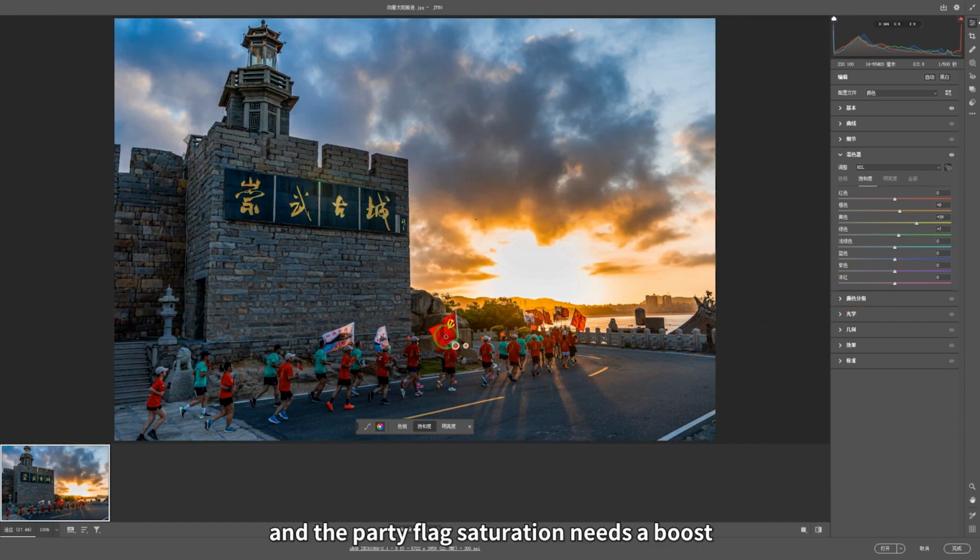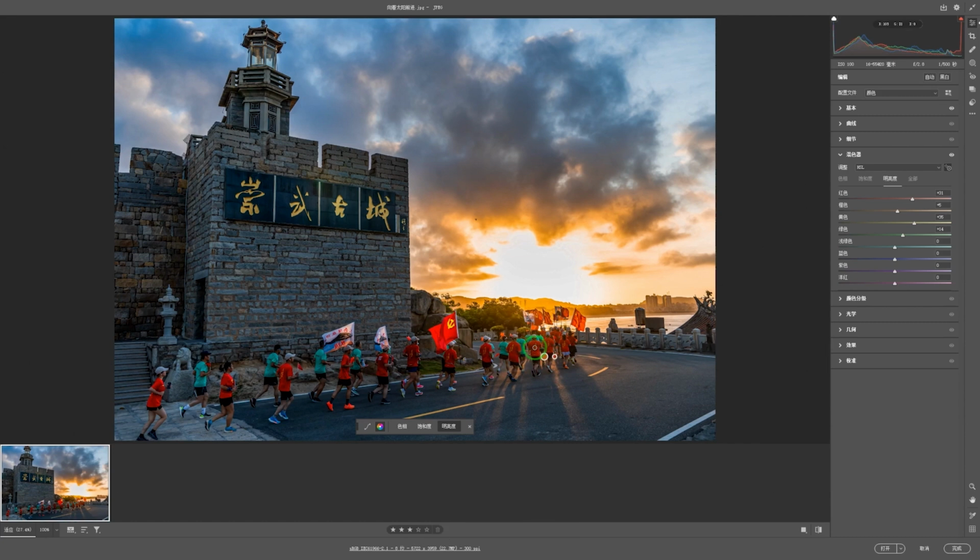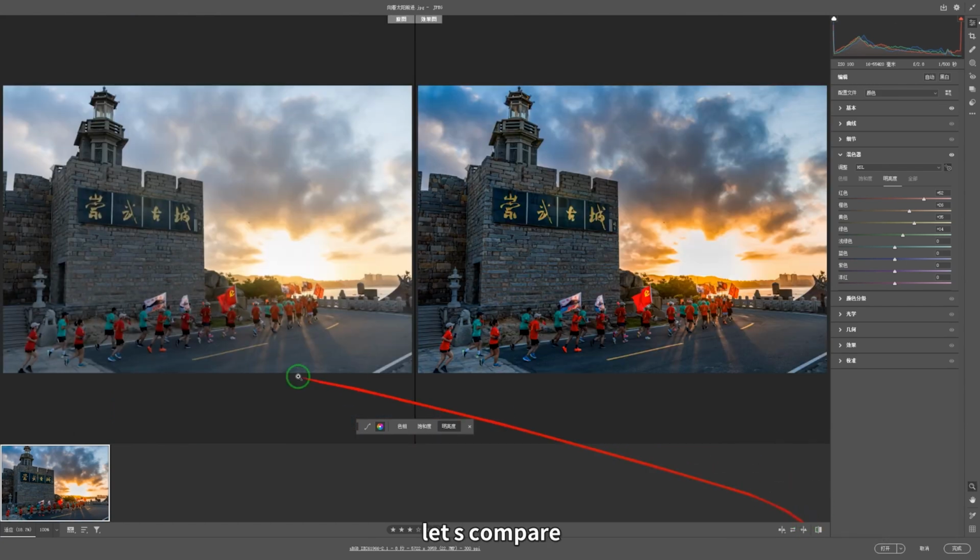And the party flag's saturation needs a boost or luminance. We can change it. Make it pop, including the red shirt. See the red shirt. After these tweaks, the overall tone is clean, fresh. Let us compare. A plain photo now meets documentary standards. What next? Is this enough? For most documentary work, yes.